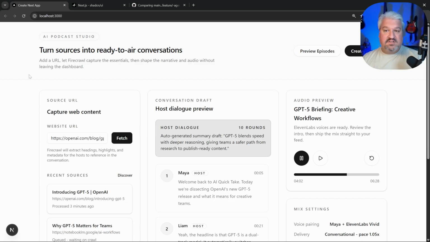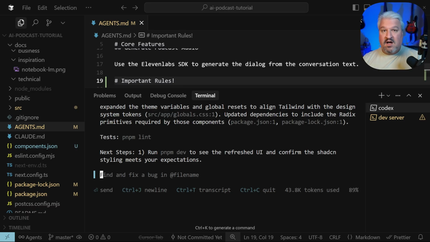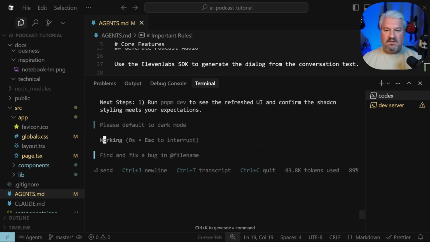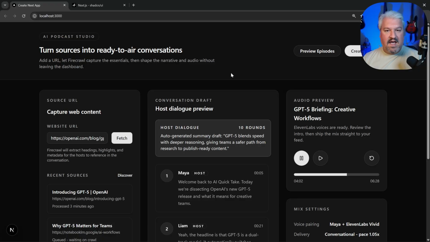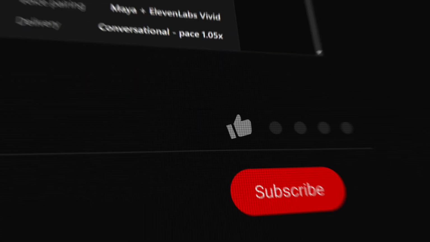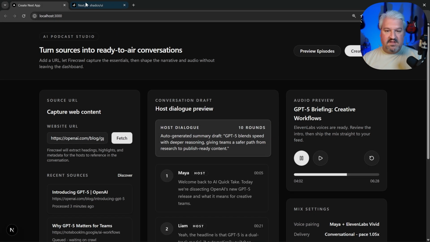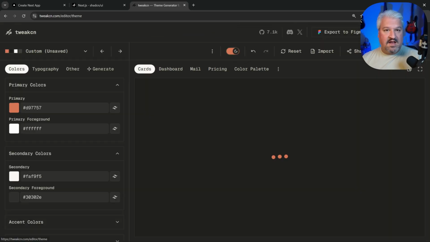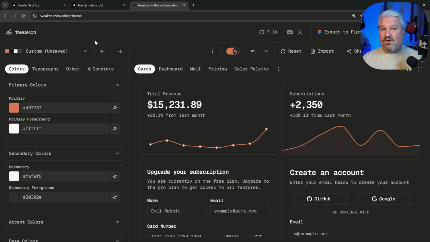Now, currently this is using light mode, so I am going to change it to use dark mode by default. So I'm just going to tell the agent to please default to dark mode. And that gives us this design. Now, at this stage, we're very much using the vanilla colors that come with ShadCN, but we can greatly improve this. In the description, you'll find the link to TweakCN. Click on Try It Now, and from here we can greatly customize the look and feel of our app.